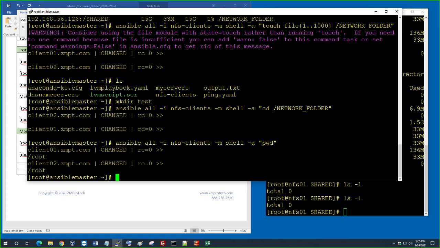See, it's not gonna work. Might need to use a different command besides touch then. So what we could do is go to... What changed right now when you ran cd /network_folder?